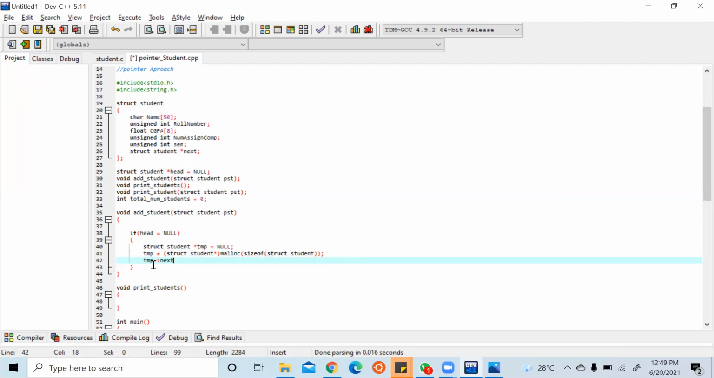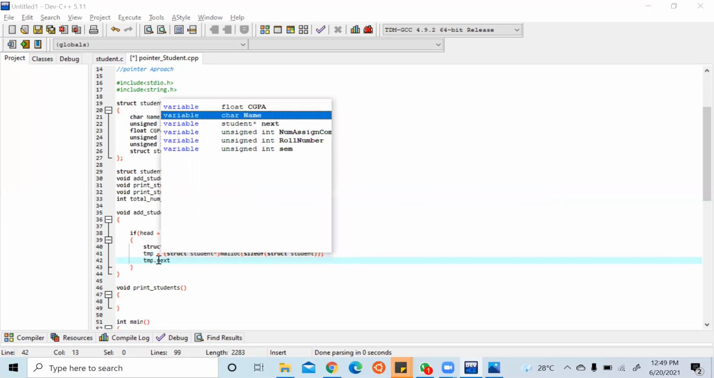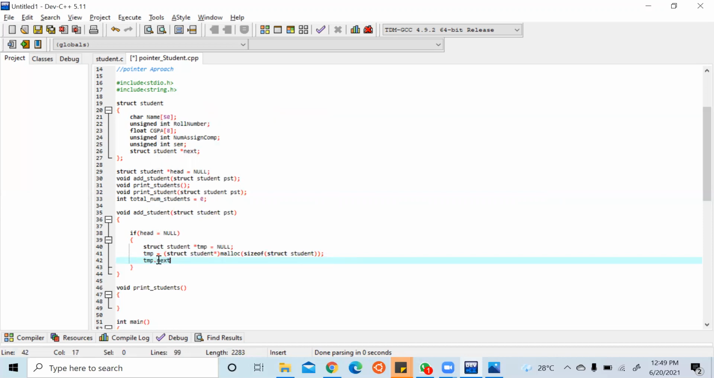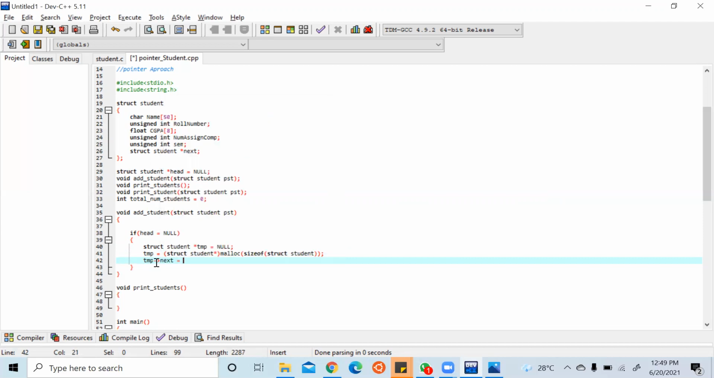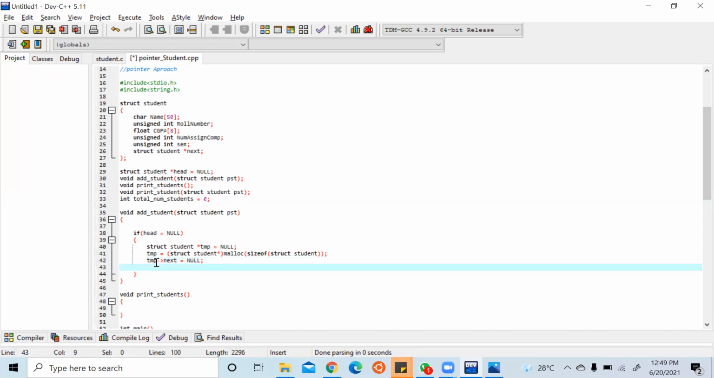You saw this convention. If it's a normal array, we use the dot operator. But here it's not an array or a normal structure, it's a pointer. As I already told, to access a member of a pointer we need to use the arrow operator, and then next is equal to null, because this is the first element. Let us make the next element null, and then we have created it.